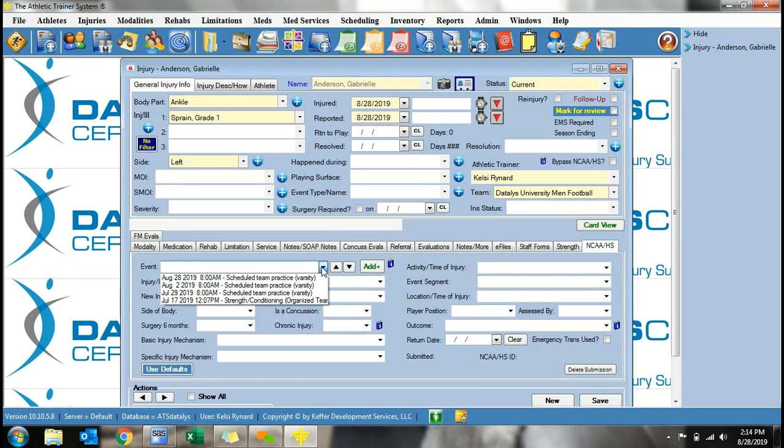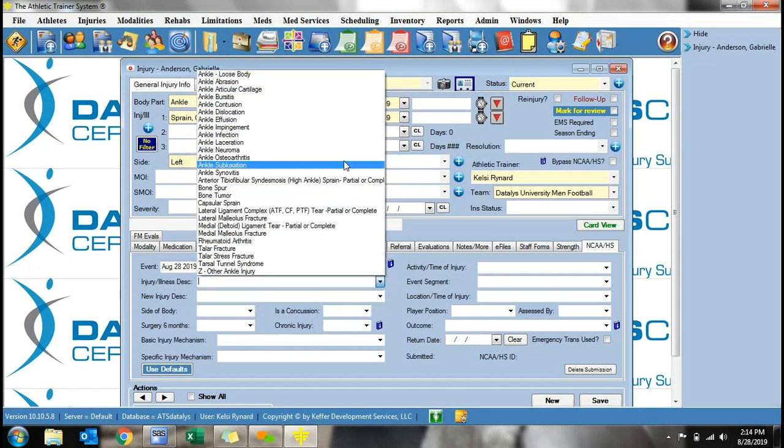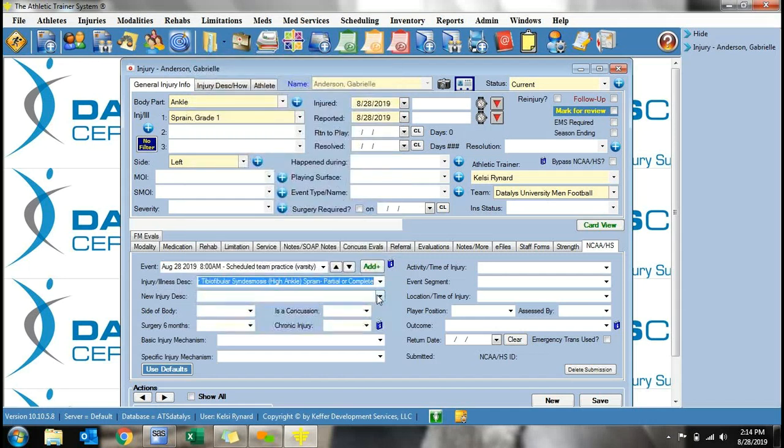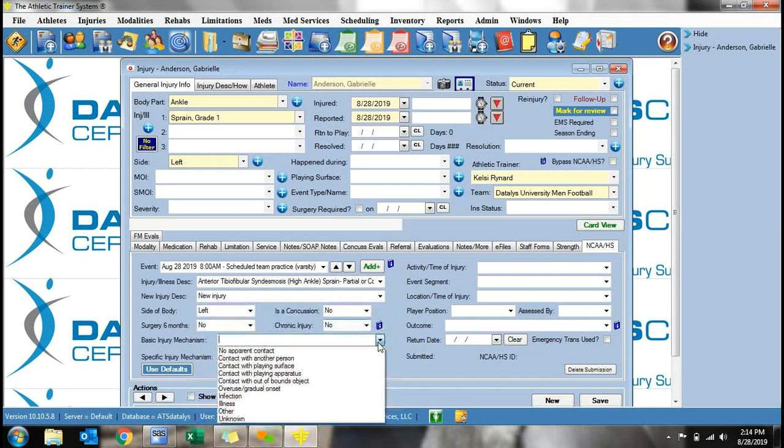Click there. In this event dropdown, you'll find your games and practices that have been added to your schedule. So you'll see the one that I just added there. I select the practice that he got hurt at. I go through and I will fill out the information. These are all going to be drop downs. They're all going to be sport specific.